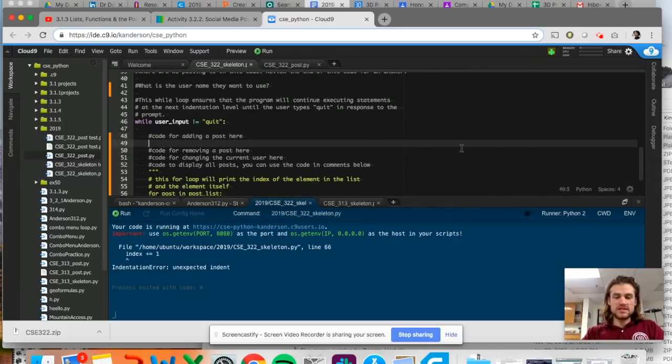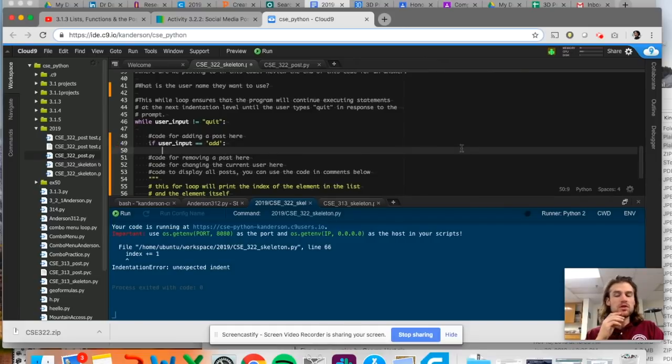So let's see. We're going to say code for adding a post here. If user input double equals, and then quotes add, and then we'll put our colon here at the end. If user input equals add, what should we do? Now here's where it gets tricky.